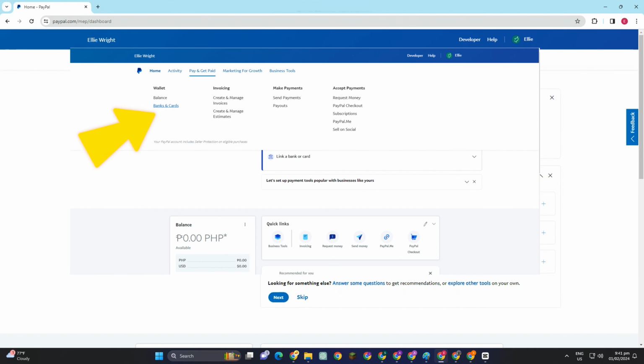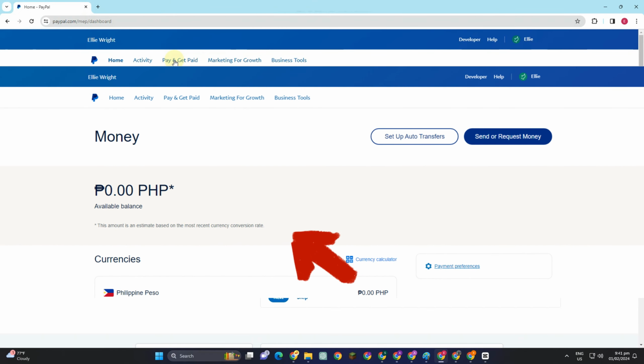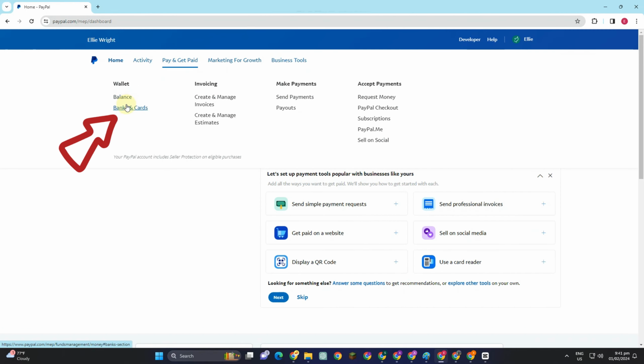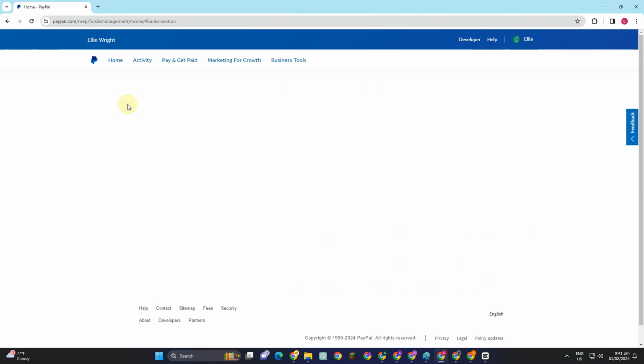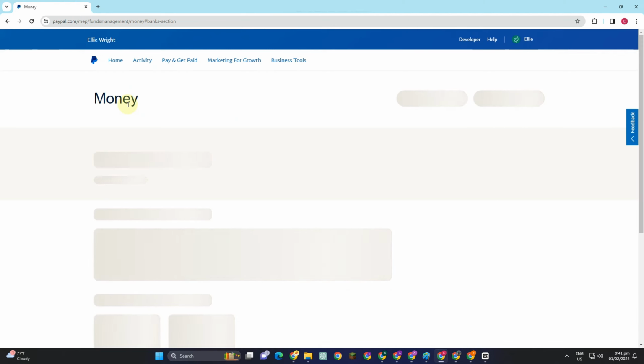How to withdraw money from PayPal to bank account. So first, you just have to log into your PayPal account, and then what you want to do here is to simply locate this option that says Pay and Get Paid, and then click this Bank and Cards. So under Pay and Get Paid, you will see that option.